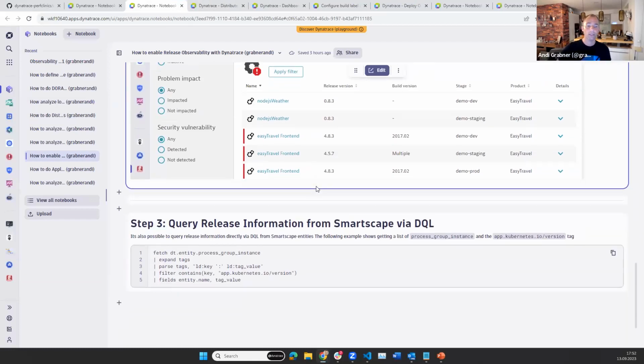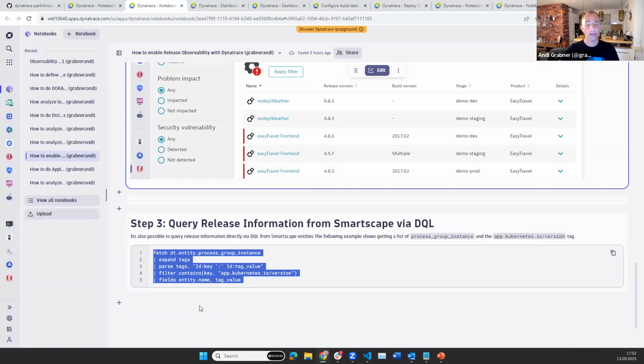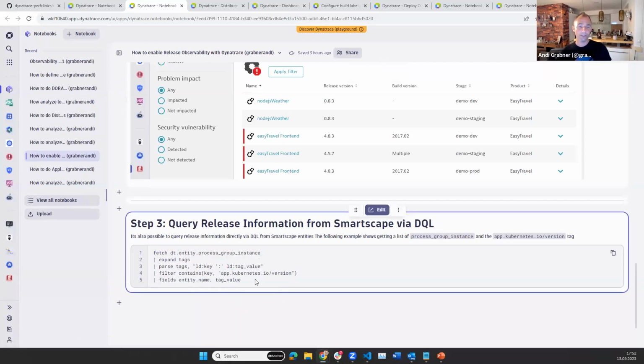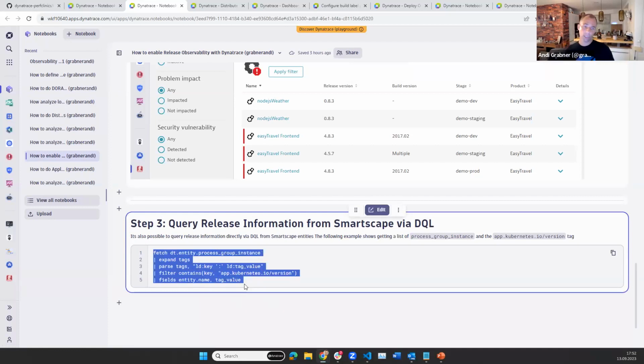And then the question is, how can you query release information? You can also query it through DQL. I just gave you the DQL statement here that allows you, for instance, to fetch from all process group instances those where, let's say, the version information is on, and then you get an overview of entity by tag name. This is something you can just take and execute on your own environment where you have version information.